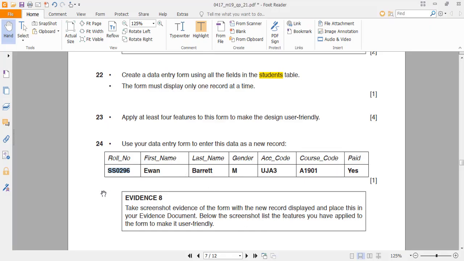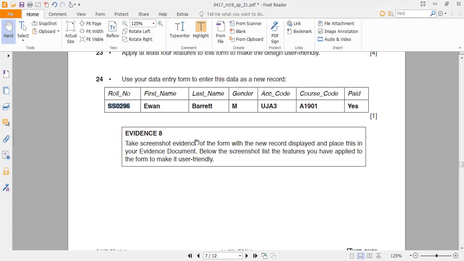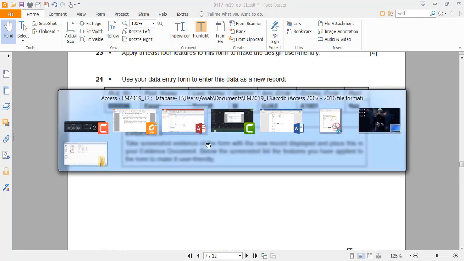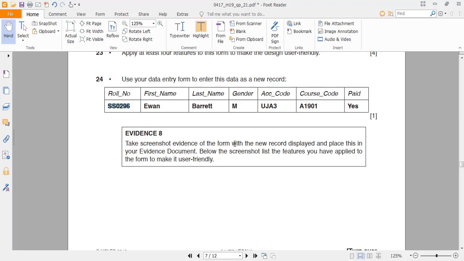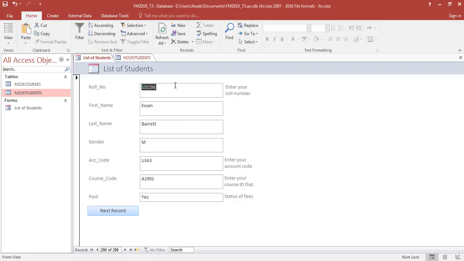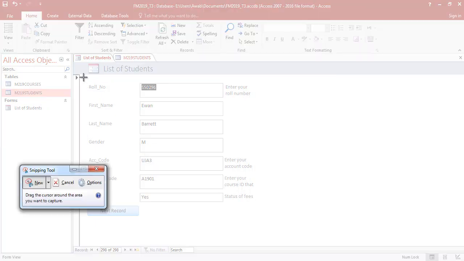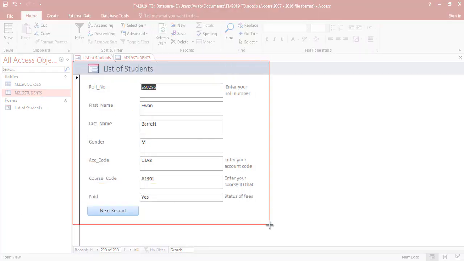Alright, so we have to do now what? So take a screenshot with the new record displayed, and place this in your evidence document. And you also have to tell all the steps that you did to make the form more user friendly. Alright, so take the evidence of the form with the new record displayed. So you have to take a screenshot of this one exactly, and just take it using the snipping tool.